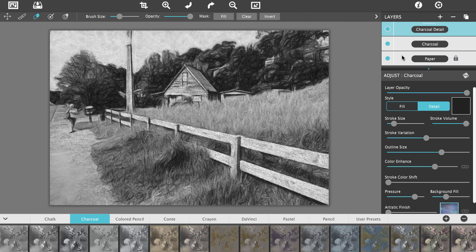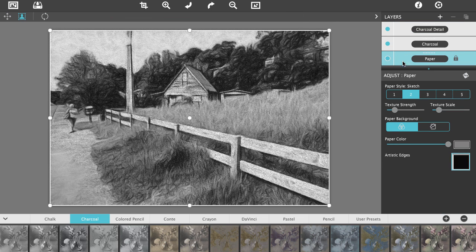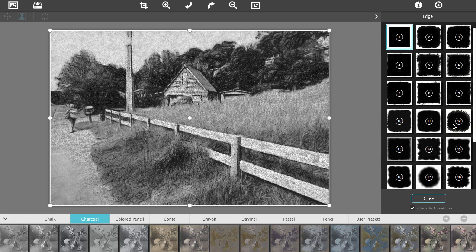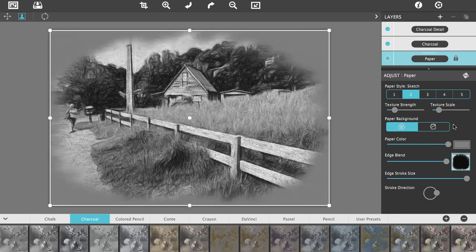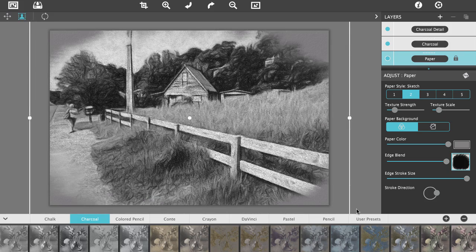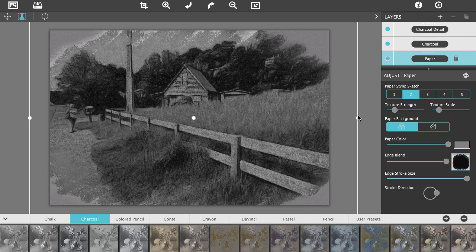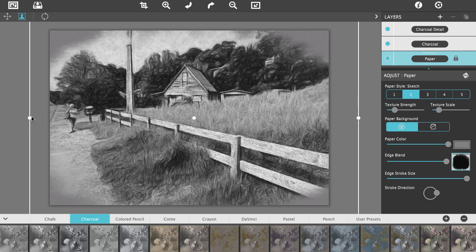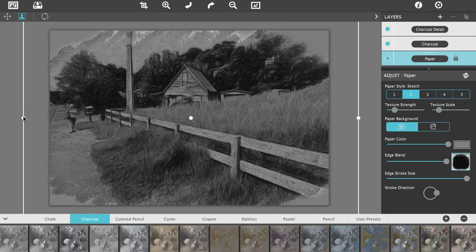To finish up the tutorial, I'll go back to the paper layer to show you how to apply an artistic edge. Once you choose an edge from the library, it's applied around the drawing. If you're using a desktop version, hold the Shift key to constrain the edge while resizing to keep the edge in proportion. Or if you're using an iPad version, use the selection dots to adjust each of the sides separately.